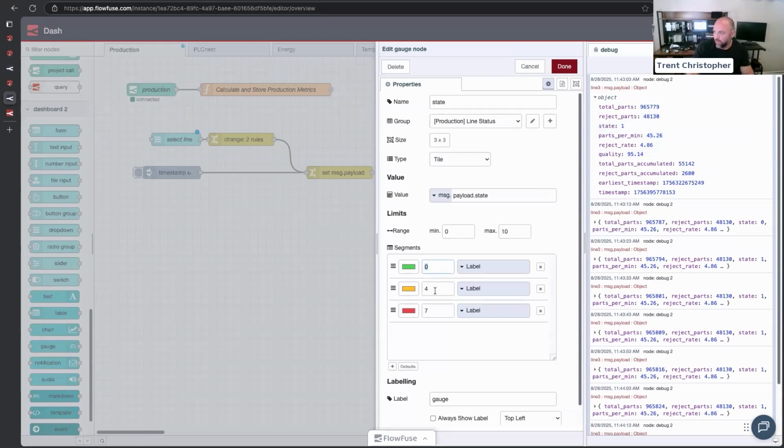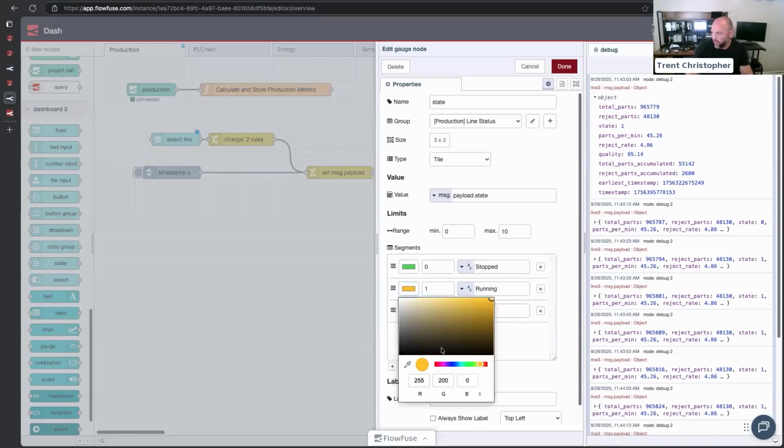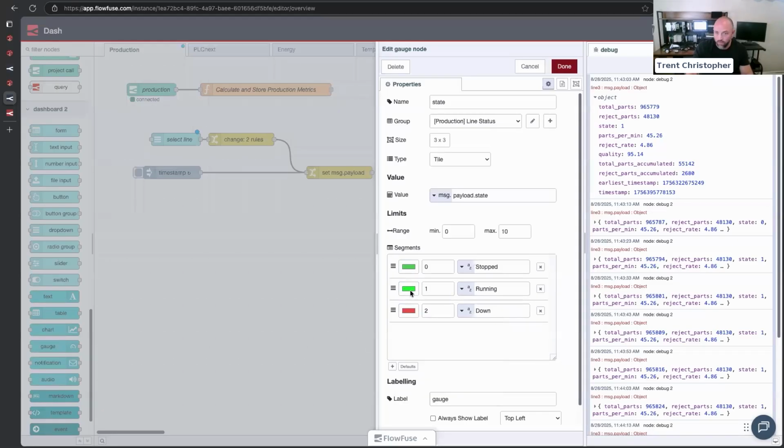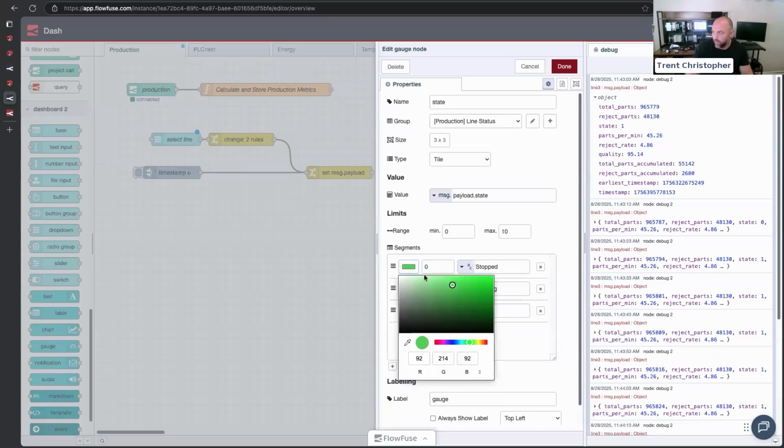And we're going to use 0, 1, 2, and we're going to display a string value for each. This is a stop state, a string value that is going to be stopped. This one here is a string value that is going to be running state. This one here is a string value that is going to be down. So it's basically downtime, unexpected downtime. This one here, we're going to change to be green. This one here, we're going to change to be gray.